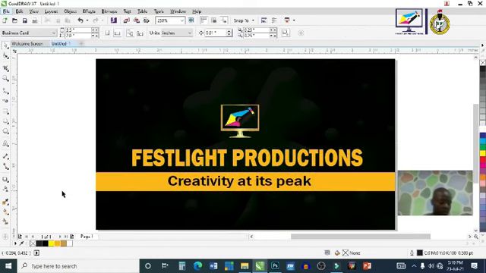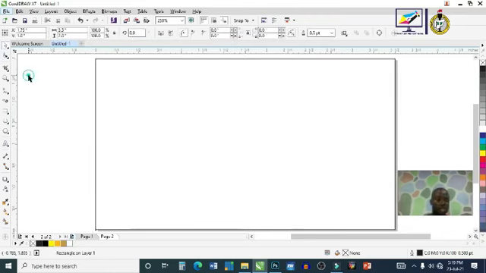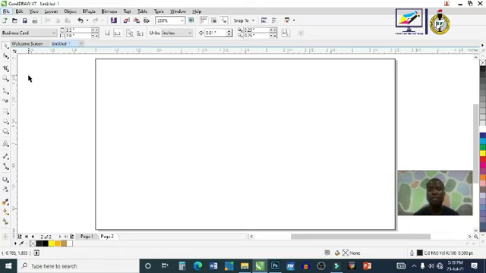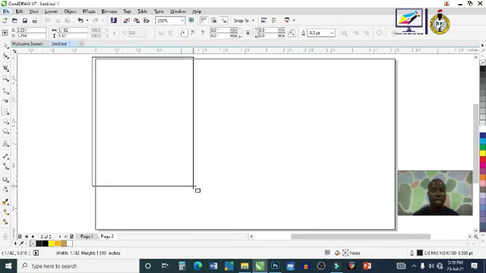Let's move to the back page. What we do is, we are on page 1, you create another page by clicking on this plus. It takes you to page 2. Create your rectangle again. After creating your rectangle, the next thing we do now is bringing in the various elements and components of your design. At this point, let me just create a rectangle here. Using my rectangle tool, I'm drawing a rectangle.